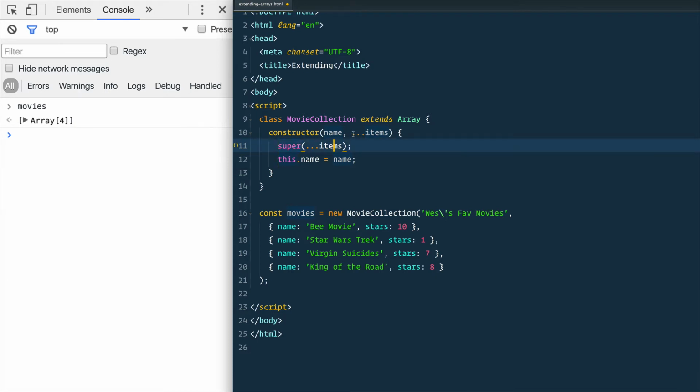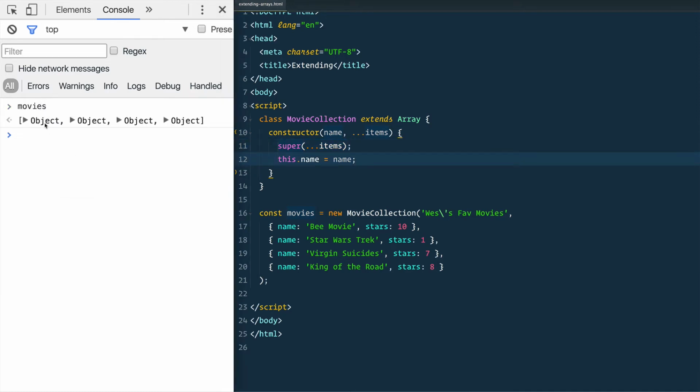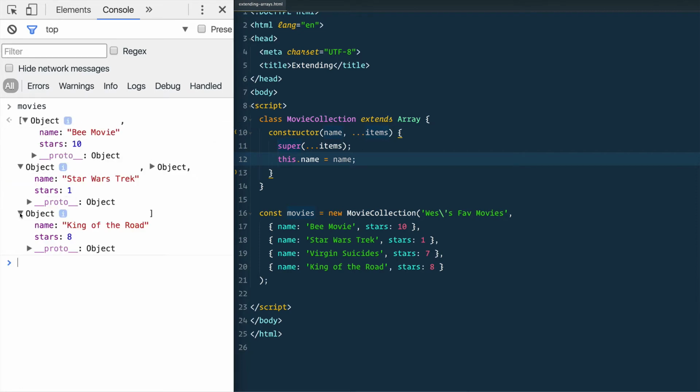This is kind of cool because we've captured all of them with a rest, and then we turn and spread them into our super function, which is the array. Let's take a look at it now. There we go. Now we've got this movies object, which we open up. You see all of the different movies that are inside of it.